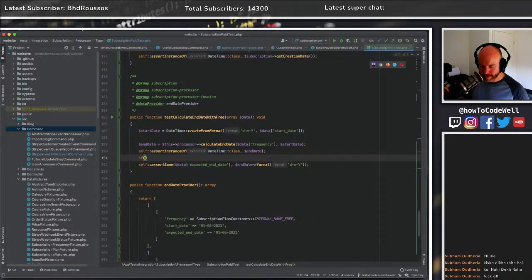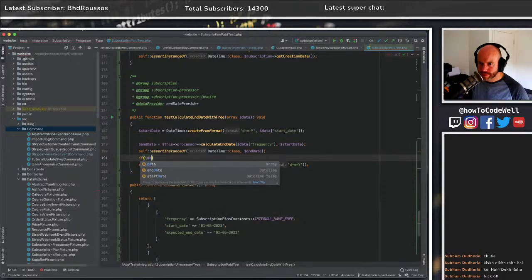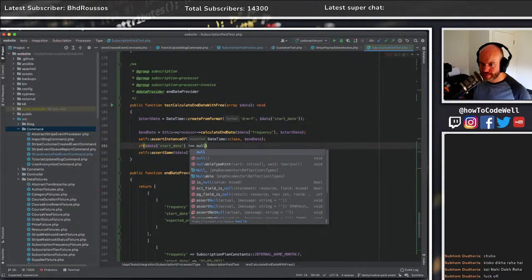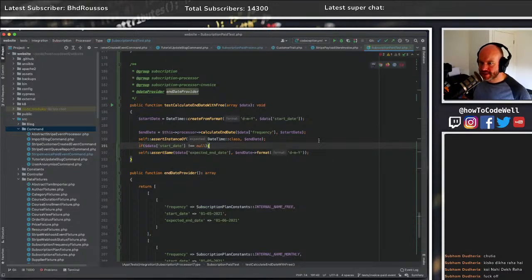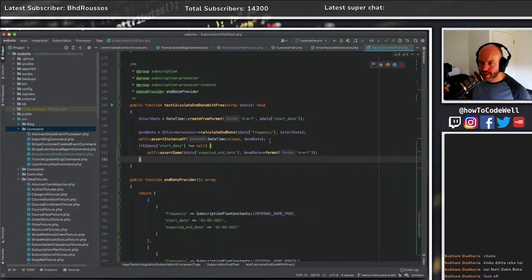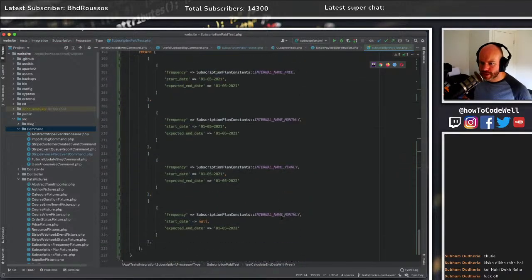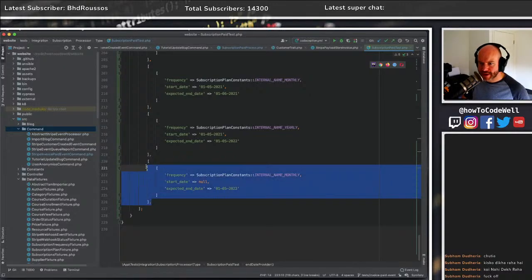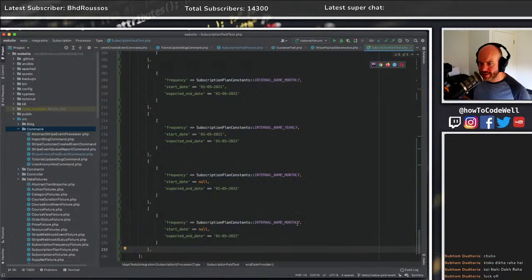So we'll do if data start date isn't null, then we check for the expected end date, else we don't. That'll get around that bit. That'll sort that out, but we're still making sure that it is a date time object. Next thing is to throw random stuff at this.